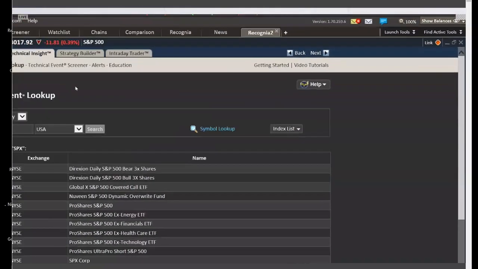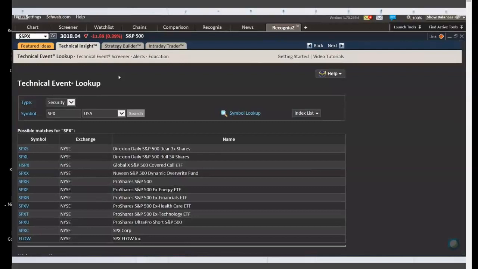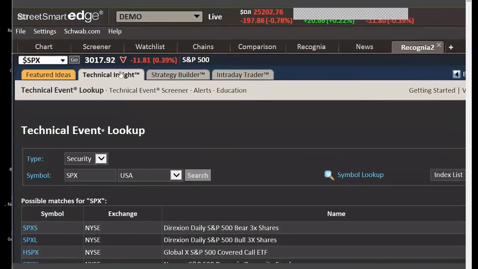At the very top, there are 4 tabs. We're going to be spending a lot of time on the Technical Insight tab, because that's where you go when you have a stock in mind. Now you can also type in not just stocks, but other securities. You could type in ETFs too. You could also look up a currency or an index.